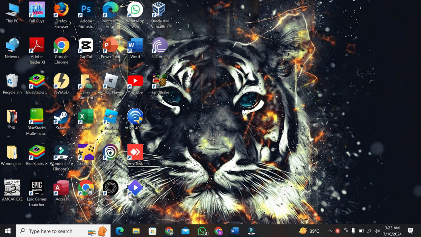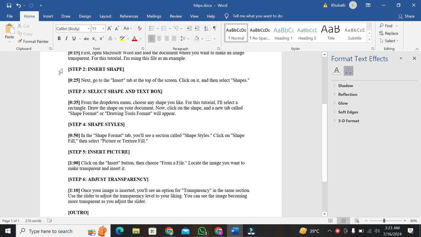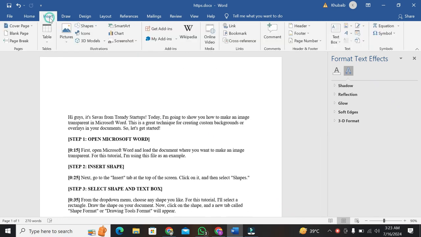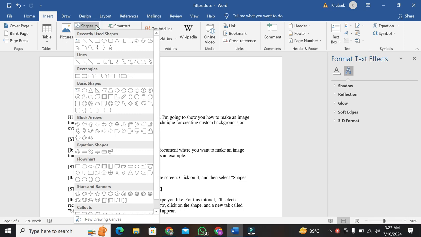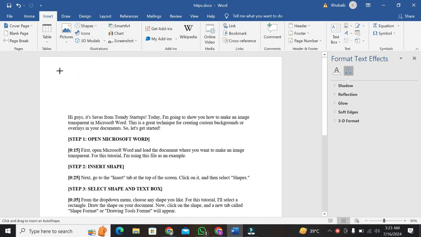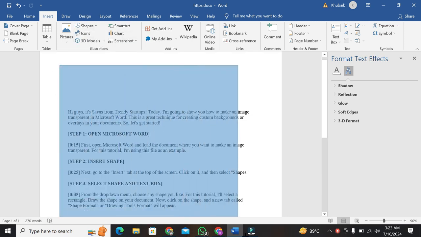So, let's get started. First, open Microsoft Word. Next, go to the Insert tab at the top of the screen. Click on it, and then select Shapes. From the drop-down menu, choose any shape you like. For this tutorial, I'll select a rectangle. Draw the shape on your document.